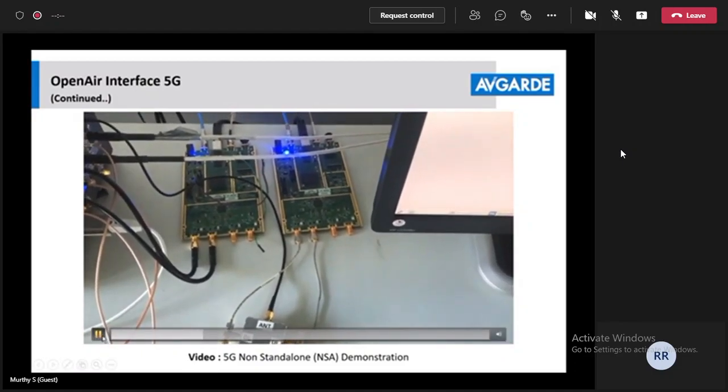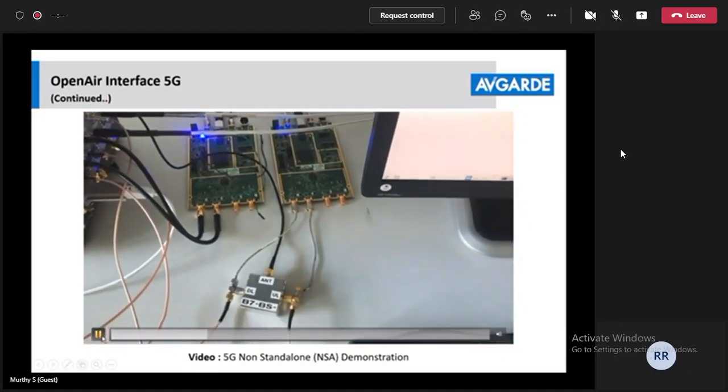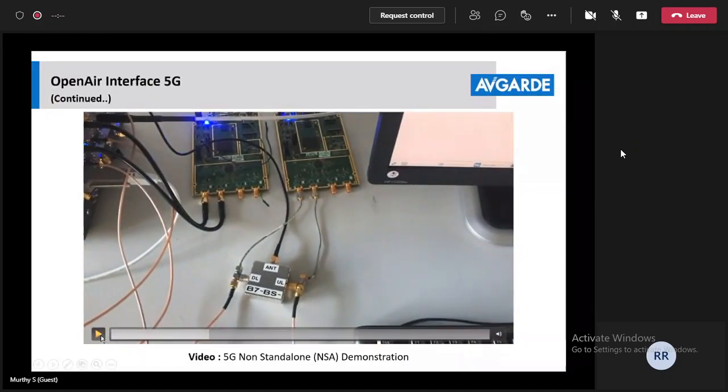So this one is operating in Band 7, and you can see you have the duplexer. Ma'am, is it audible, ma'am? Yes, Murthy, it's very clear. Okay, thank you.